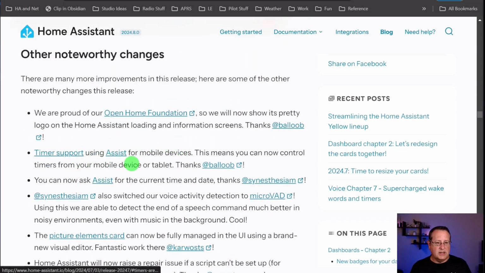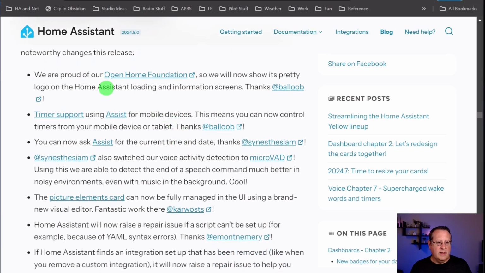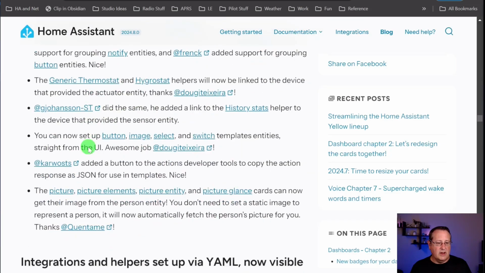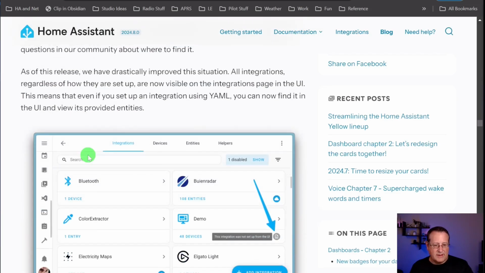Other noteworthy changes: the new loading screen will show the Open Home Foundation logo, since Home Assistant is part of the Open Home Foundation. There is now timer support using Assist for mobile devices, so you can set your timers via your mobile device or your tablet. You can ask Assist for the current time and date, and a whole bunch of other stuff you can read on their blog here. All right, that's just a quick overview of the 2024.8 version of Home Assistant.